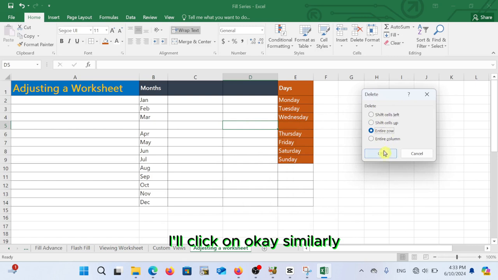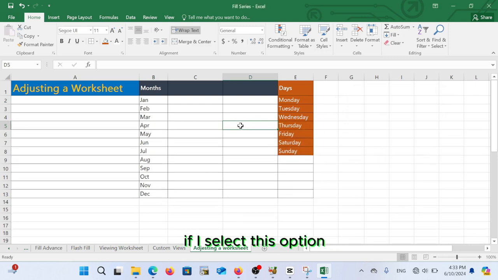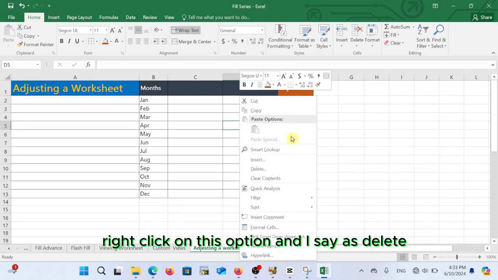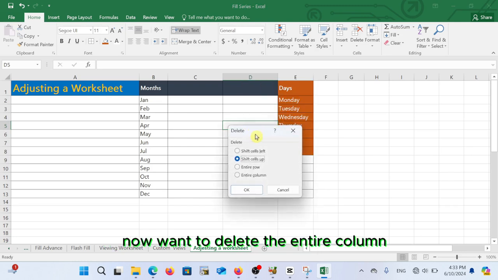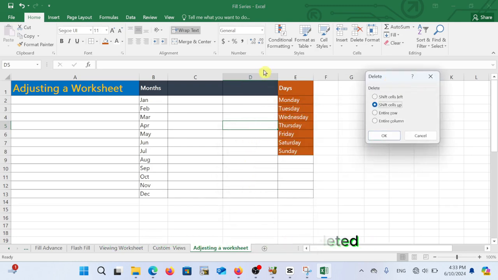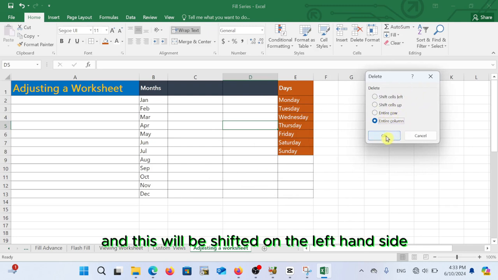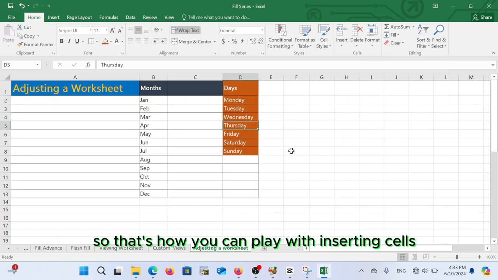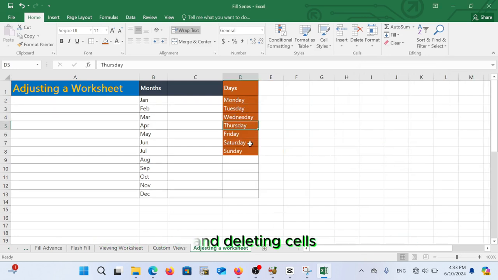I'll click on OK. Similarly, if I right-click on this cell and say delete, now I want to delete the entire column. So this column will be deleted, and the rest will be shifted to the left-hand side. Select entire column, and OK. So that's how you can play with inserting cells and deleting cells.